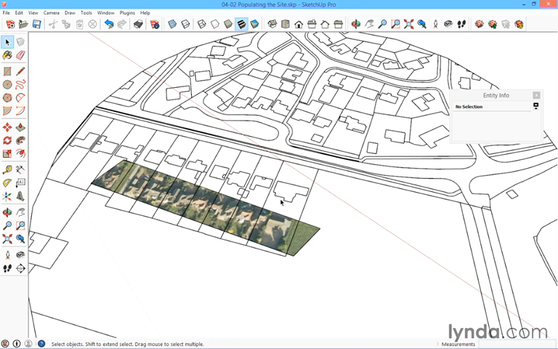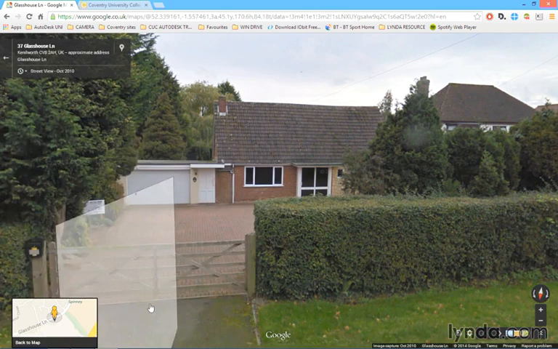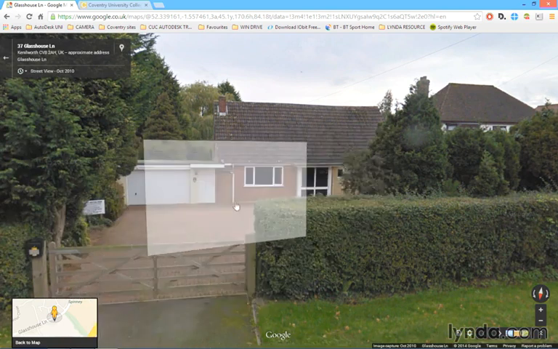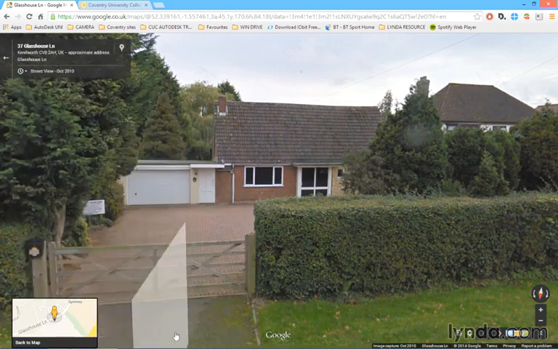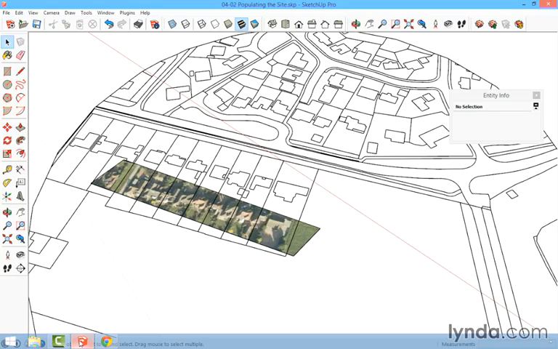Now I'll take this one on the end. It's a fairly simple one. Let's nip back to Street View. We can see it's a single story, a little bit of an extension at the front, but let's not worry about that. We'll just concentrate on this flat roof and this bit as far as the massing goes.